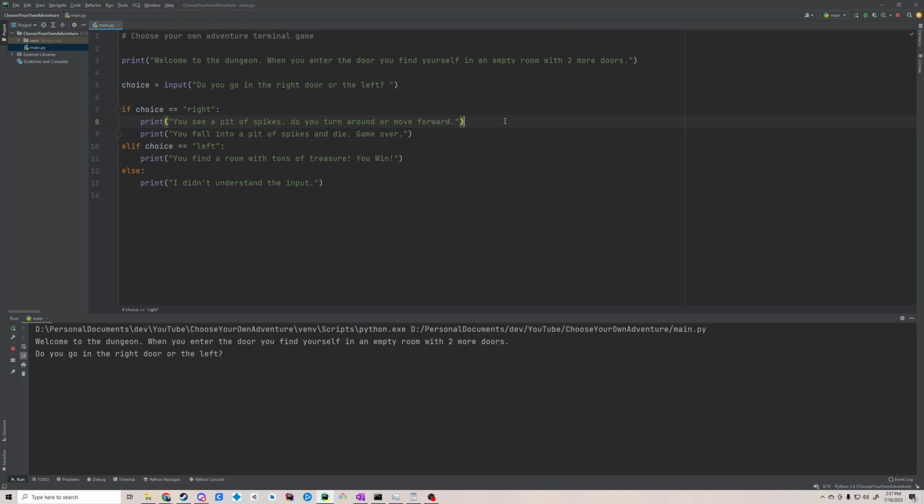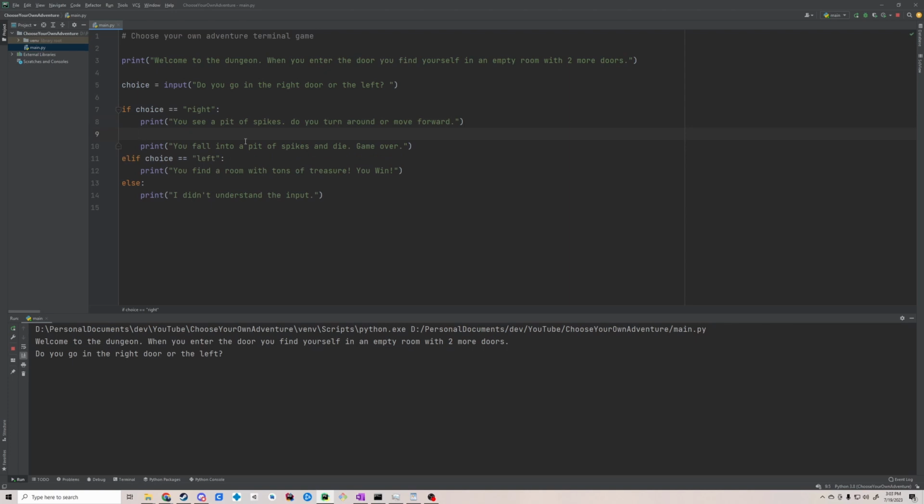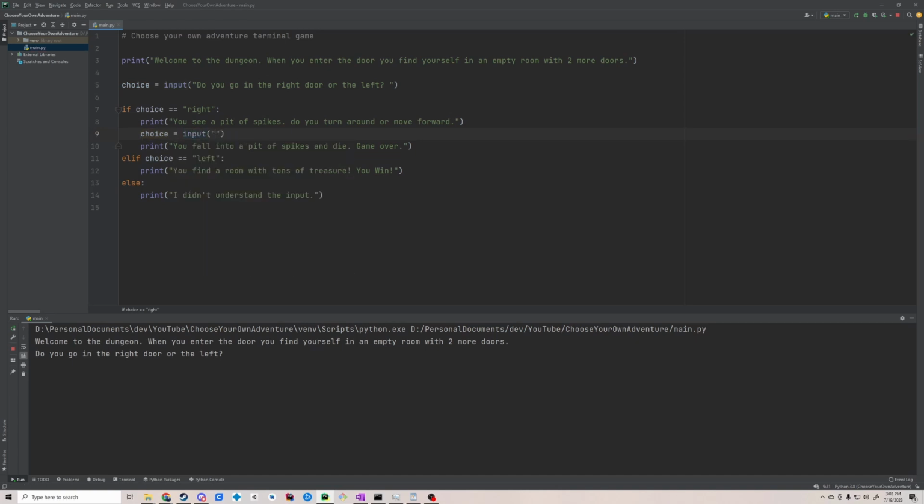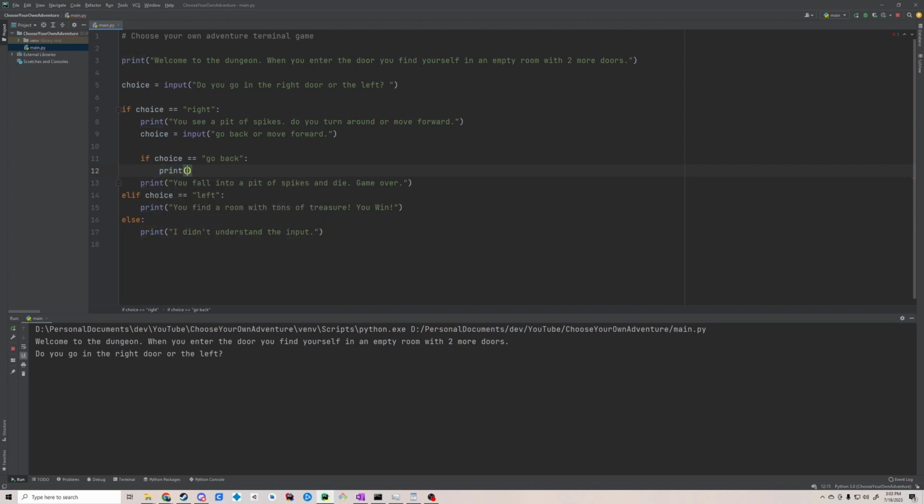And so then here, we are just going to reuse our choice variable. That is fine, it'll just get overwritten. And so we're going to say choice equals input, go back or move forward. And then we're going to do another if statement inside of this if block. We're going to say if choice equals go back, then we will print you leave the dungeon and go home.